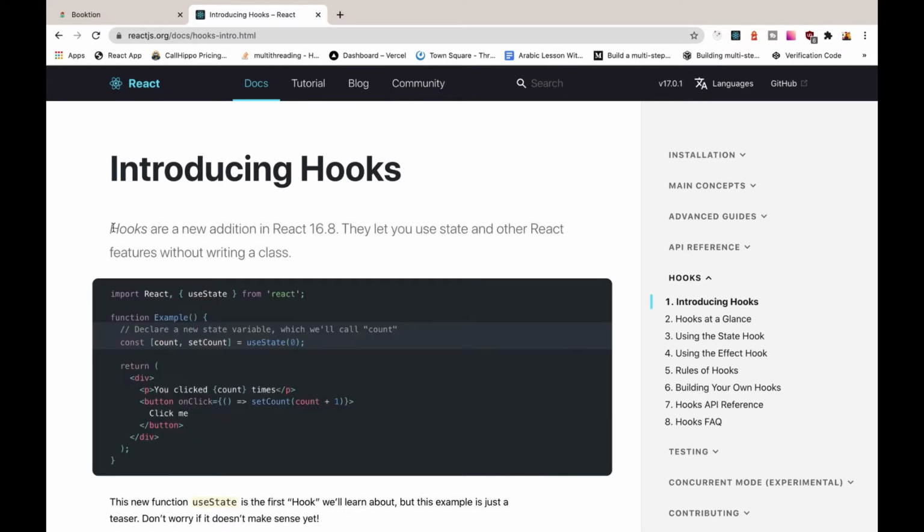Hooks are a new addition in React 16.8. They let you use state and other React features without writing a class. What does that paragraph really mean? What does especially this part right here, without writing a class, mean? Why don't they like the idea of classes, and why have they replaced it with hooks?